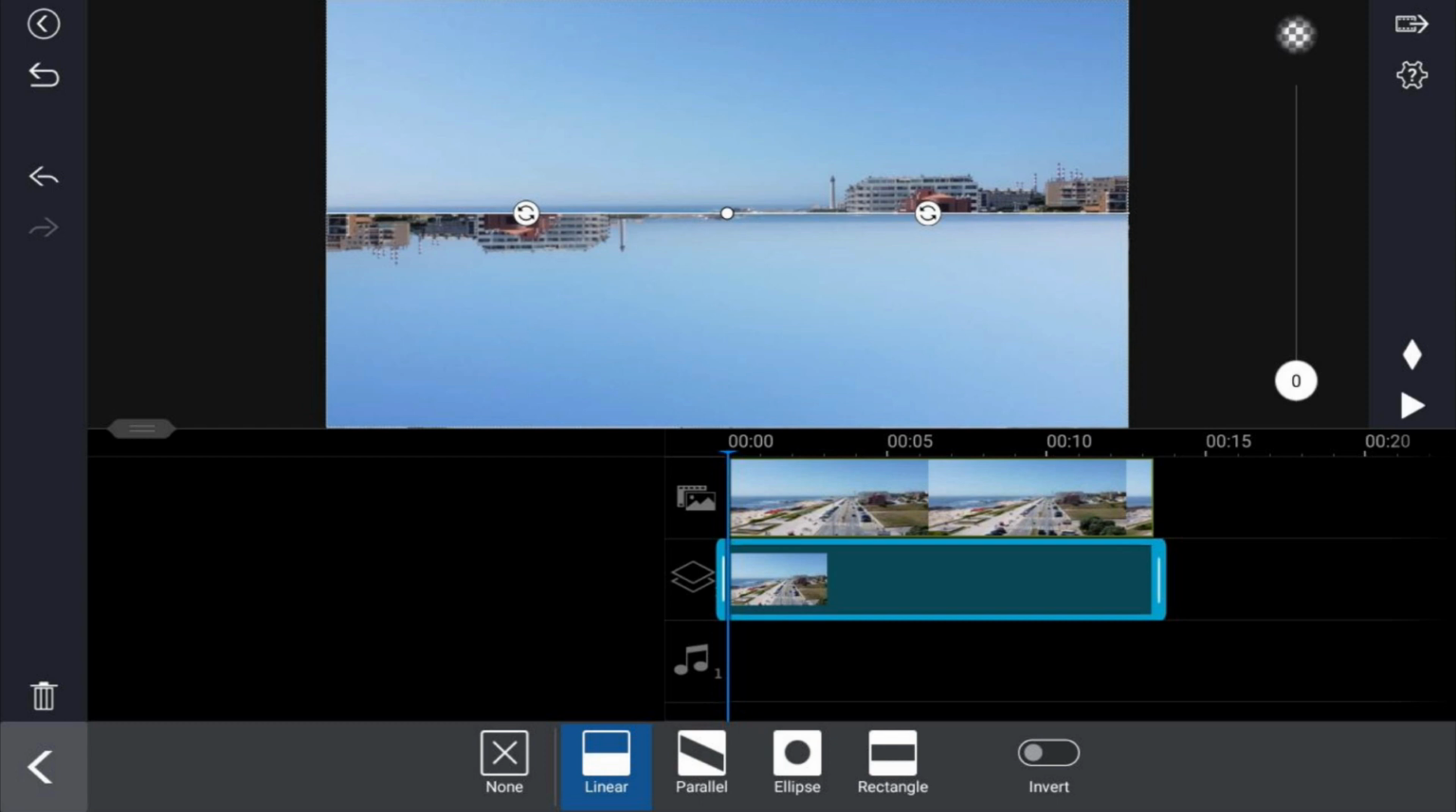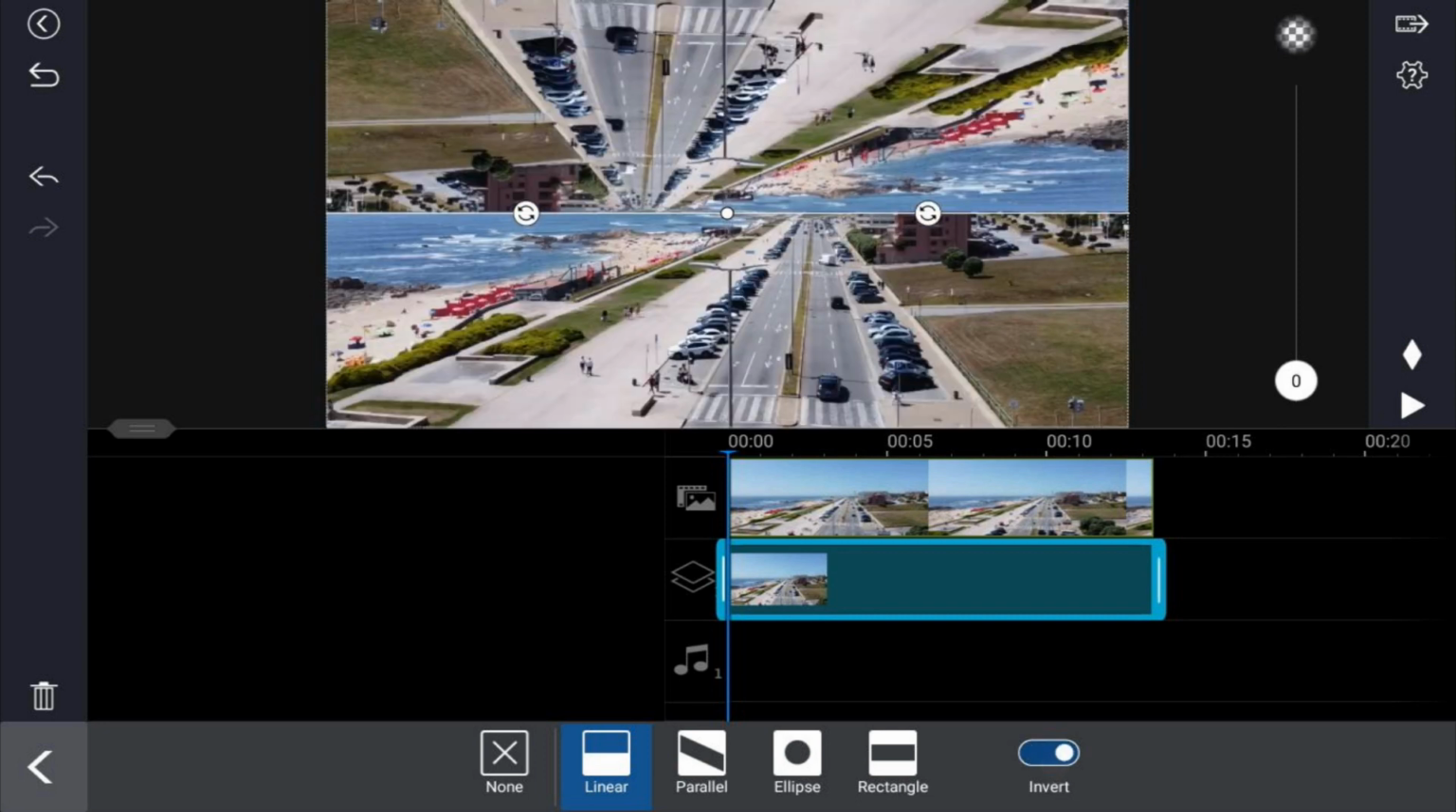Now the problem is things aren't flipped upside down yet. So what you need to do here is you need to tap on invert. And now everything is flipped. So you got a mirror image, but they're not lined up yet.